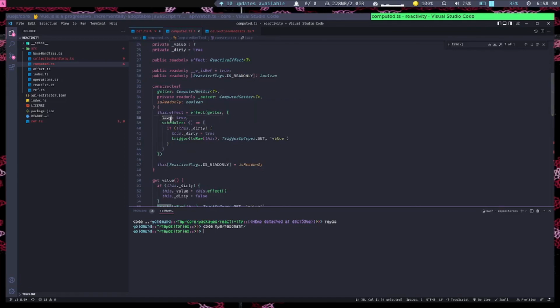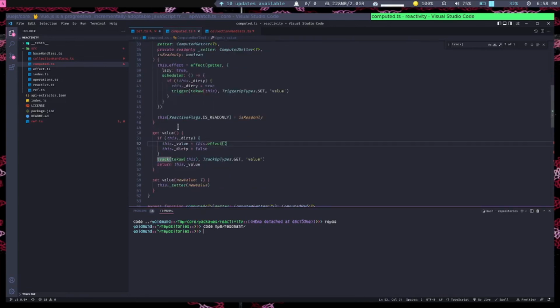And then we pass that lazy flag. So if you remember before, when we were looking in the effect function, this options object, if we have lazy, we don't run the effect immediately. And what we actually wait for is this scheduler here. The dirty flag indicates whether the value that the computed property depends on, this getter, has actually changed. We can see this logic down here.